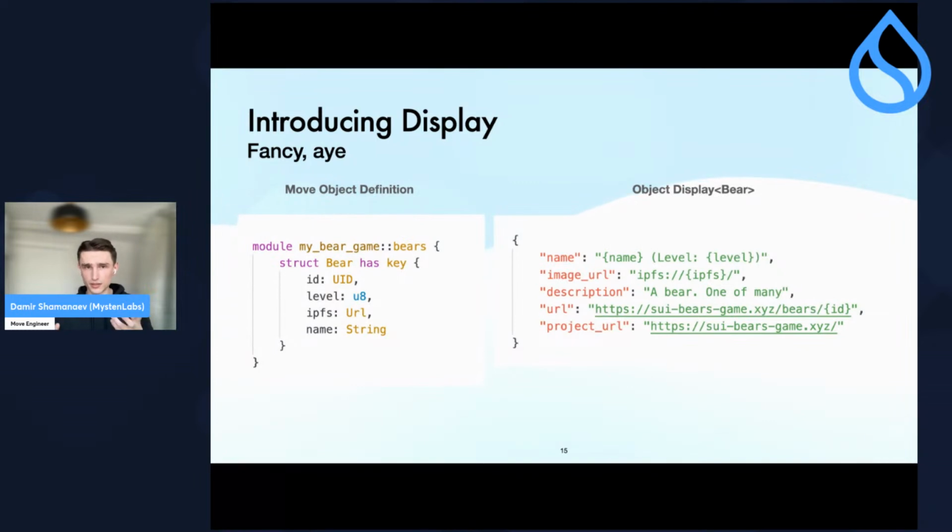And so if you look at the template that we see here, the display for bear, you would see that the description is static. The URL is sort of static, but in the end, we insert the ID. The curly braces are the syntax for inserting fields of the object. And so for the full node, it's drastically simple.